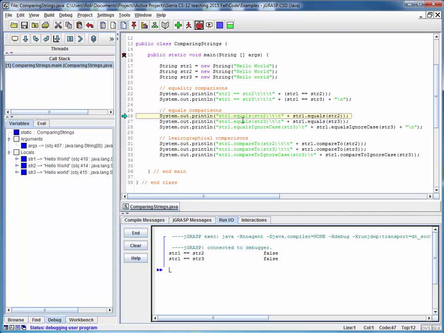If we want to compare the content of an object, we need to use the equals method. So here we're comparing the first string, string 1, to string 2, and that of course is going to be true. But string 1 is not equal to string 3 because of this lowercase w. So that one will be false.